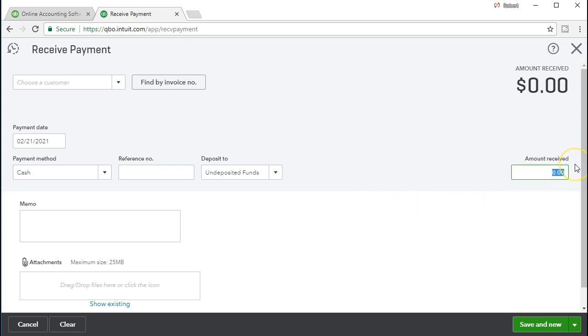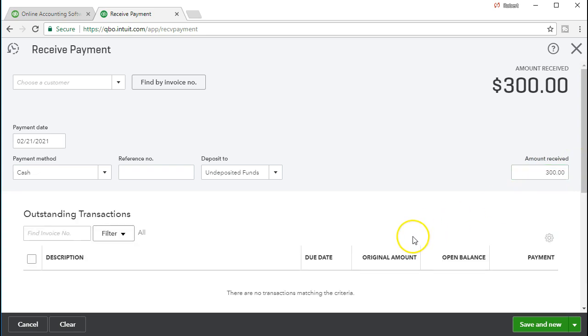So we're going to say that it's $300 here. And that's all we're going to have here. Now, again, there's nothing we can check off down here. So what's going to happen to this transaction is the received payment is basically going to decrease the receivable. That's what the received payment does. And it puts the other side into some account, typically undeposited funds or the checking account, whatever we select here.